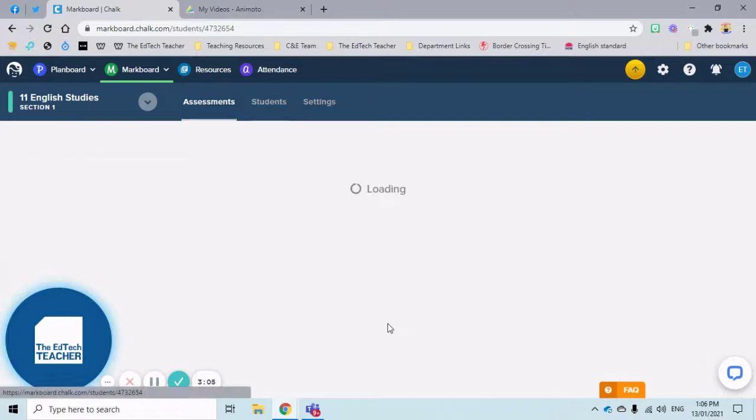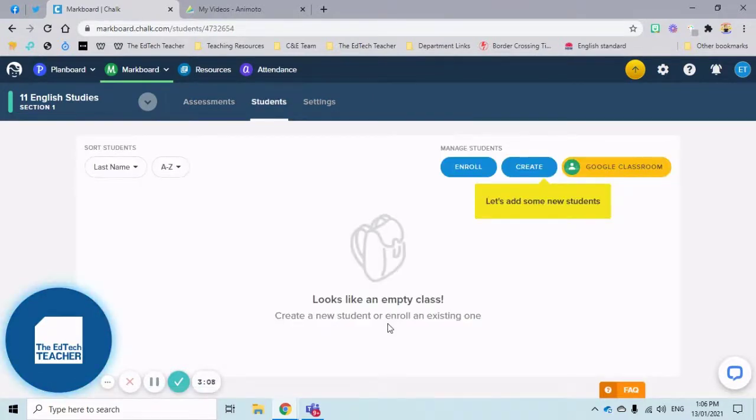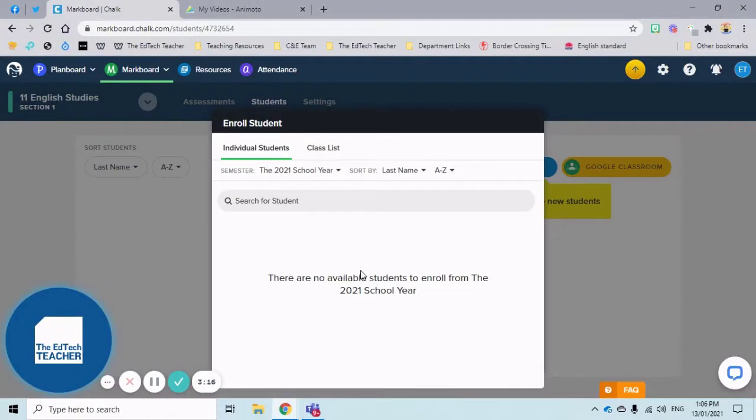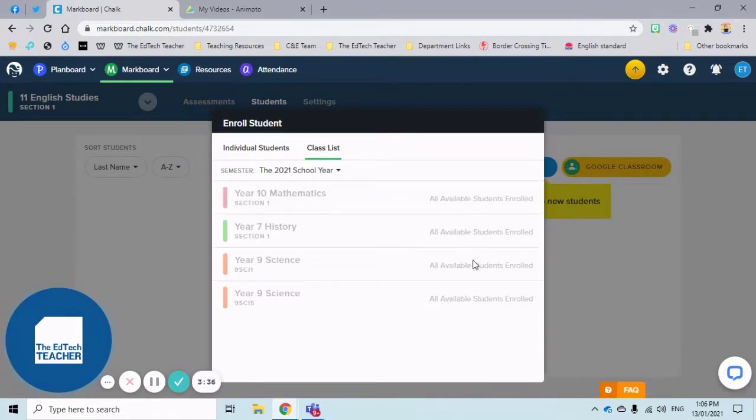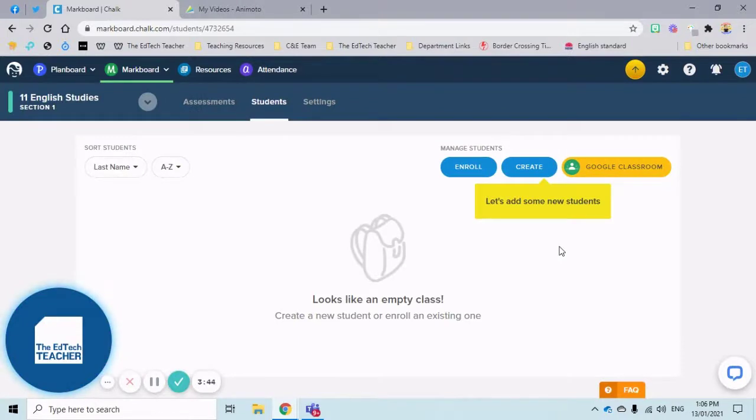Nice and simple, nice and clean, nice and easy. All right, so let's go and add some students to this class. Now, there's a couple of ways you can add students. If you have used Markboard before, you can actually enroll students from previous semesters. Obviously, this doesn't have any previous students, but if I go to my personal Planboard account, I can actually go in and access students from previous semesters and add them. You can search for students if you know their names with class lists. It's really simple. You can even go into your class lists and select that way. Obviously, as I mentioned, I don't have any because this is the demo account, but it is a really cool feature that Planboard have added.